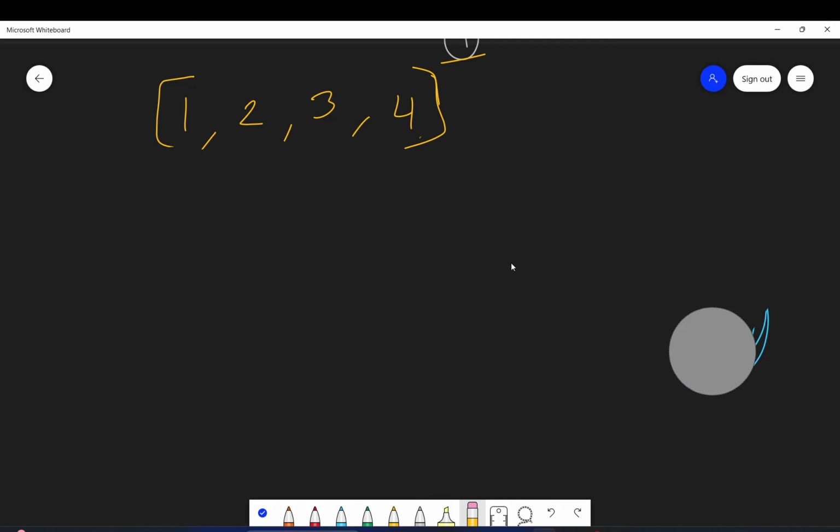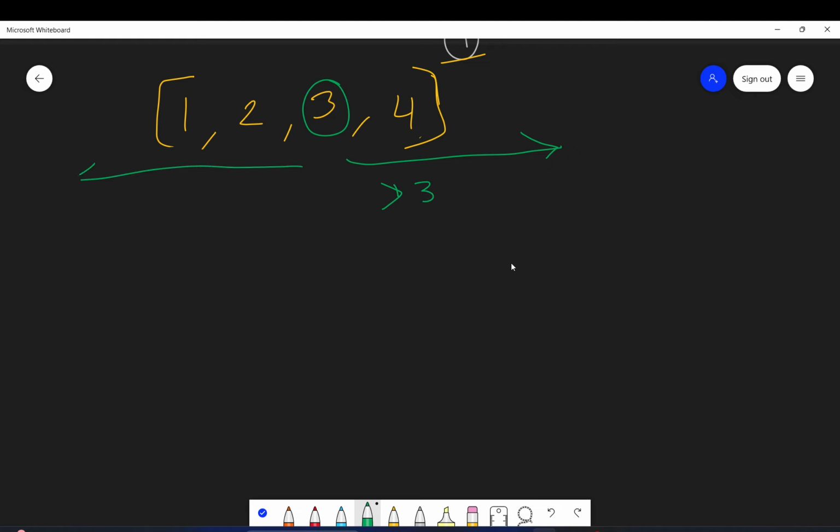Okay. Now, if you see, here this is sorted order. So in sorted order, let's say if I take this node, all the values which are to the right of it will be greater than 3. All the values to the left of it will be less than 3. Right? Because this is sorted order.